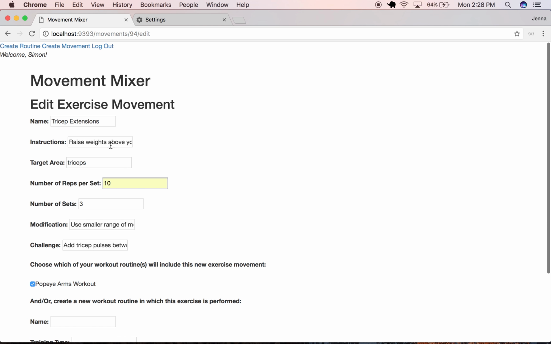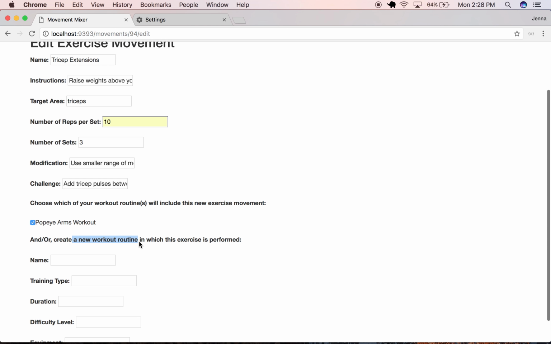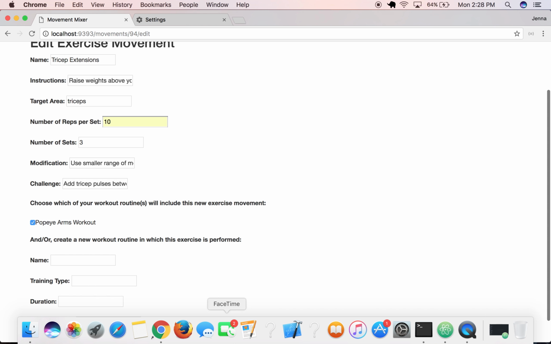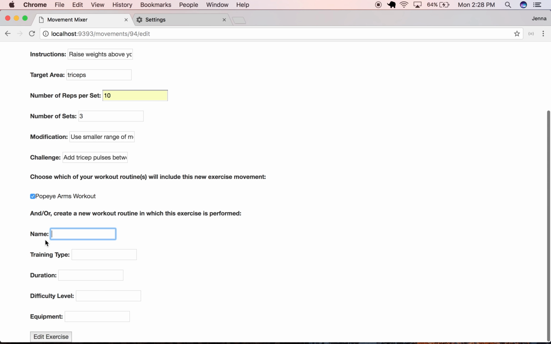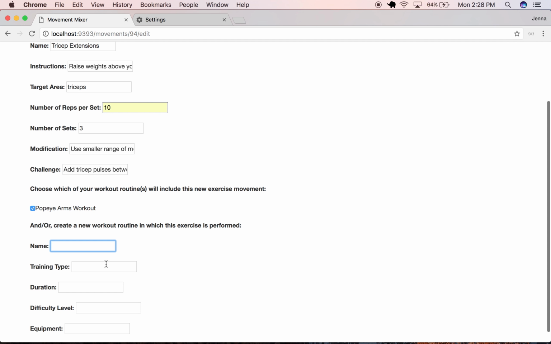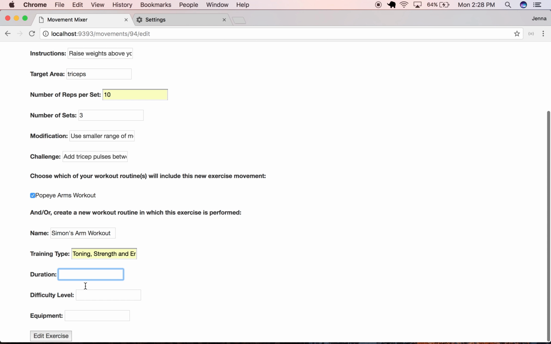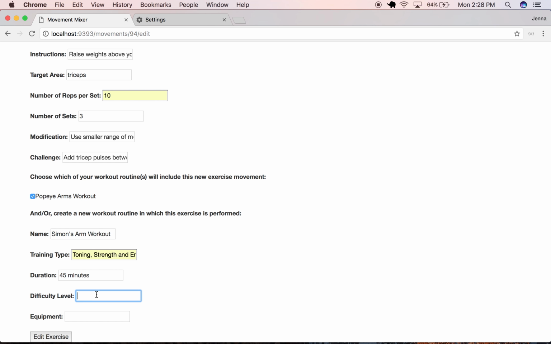However, let's say that user Simon, who created this exercise movement, decides that he wants to create a new workout routine in which this exercise is performed. He is allowed to create a new exercise routine. So we're going to just call it Simon's arm workout. The training type is, once again, just toning, strength, and endurance. The duration is going to be 45 minutes. It's going to be a medium difficulty level, and the equipment is going to be just weights.